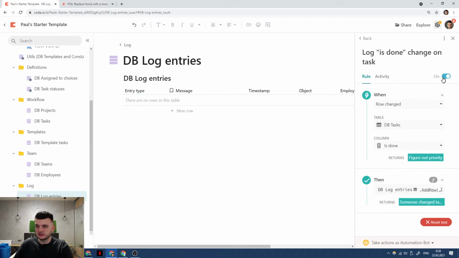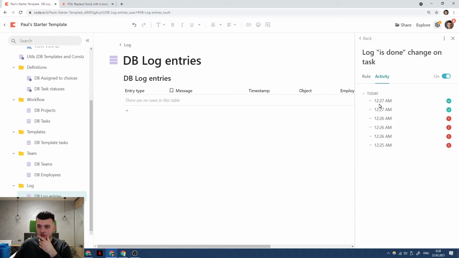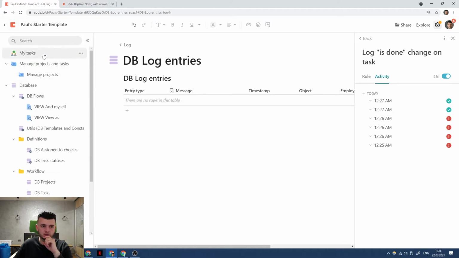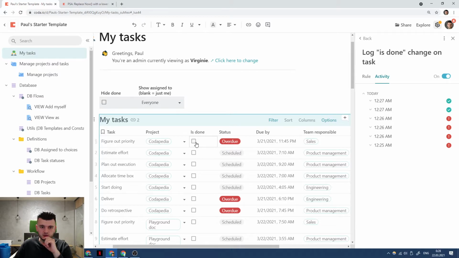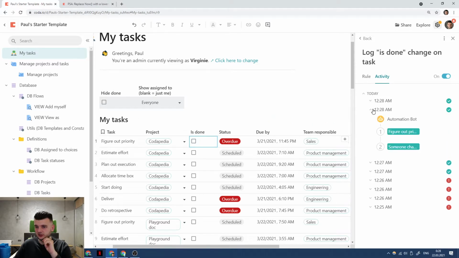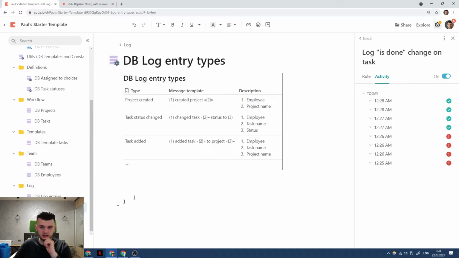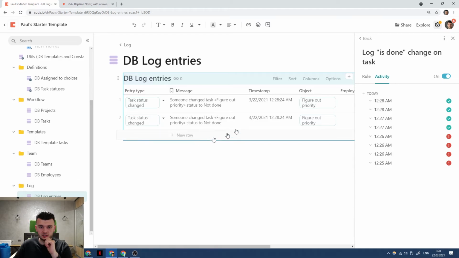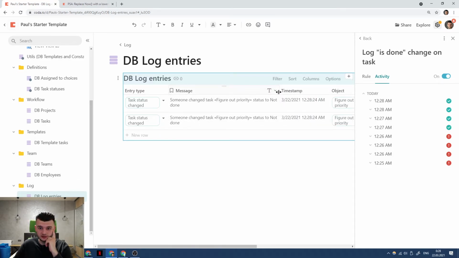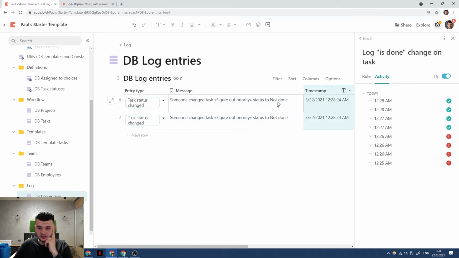what if we now set this rule to work? But these were our manual steps, right? So these were testing the rule, and testing the rule always happens in the browser. So let's now go to our tasks and change it to done, and now change it back to not done pretty fast. Let's see what happens. It triggered automation twice, quite fast. Let's see what we have in our log, and there you have it. Someone changed task figure out priority status to not done, and someone changed task status to not done.